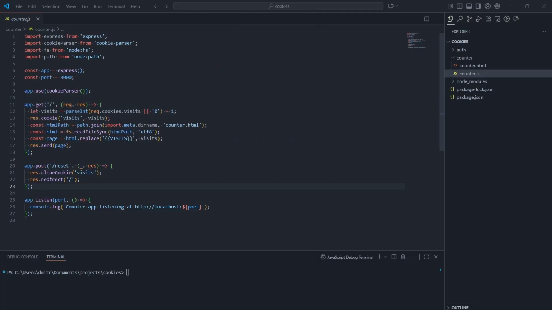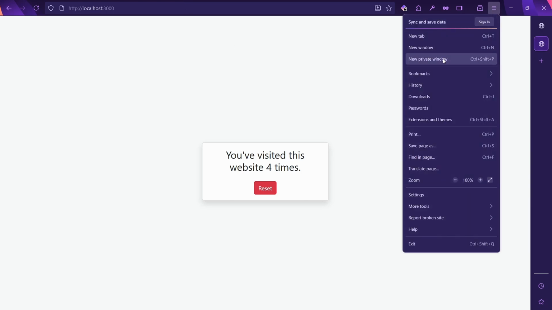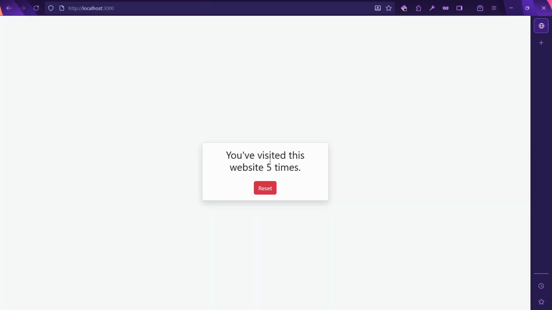And the second one is even easier. We just clear the cookie from the response and redirect the user to the main page. Okay, let's start this server and take a look. Okay, it works. You've visited this website 1 times. Okay, it's bad, but okay. Let's reload this web page, 2 times, 3 times. We can even open a new tab and we will see 4 times. And we can even open a new window with the same page and we will see 5 times.